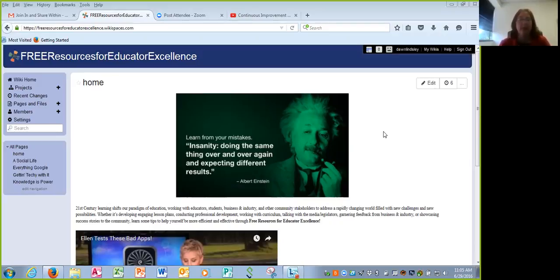This is actually the first page, what we call the wiki homepage. And I'm an Albert Einstein fan, so, you know, learn from your mistakes. Insanity, doing the same thing over and over again and expecting different results. We are constantly changing in the education world these days. And so you have to try different things and see what works. Some things will, and they'll be a good fit for you, and some things won't. So pick and choose as you go and explore this website later on your own time.